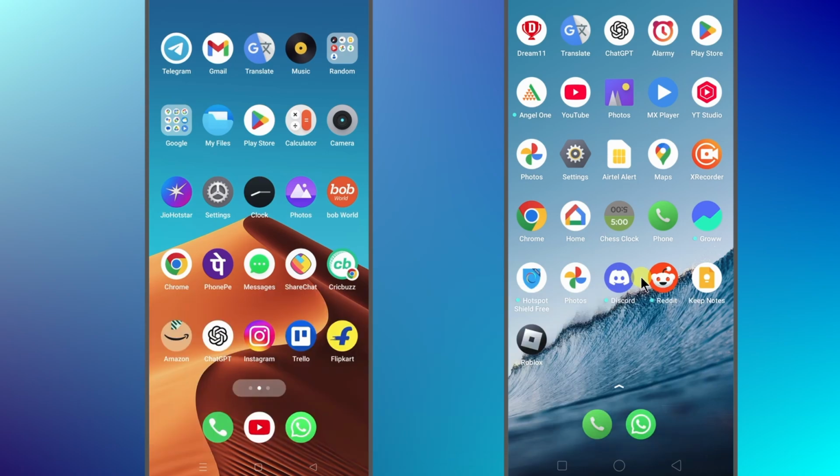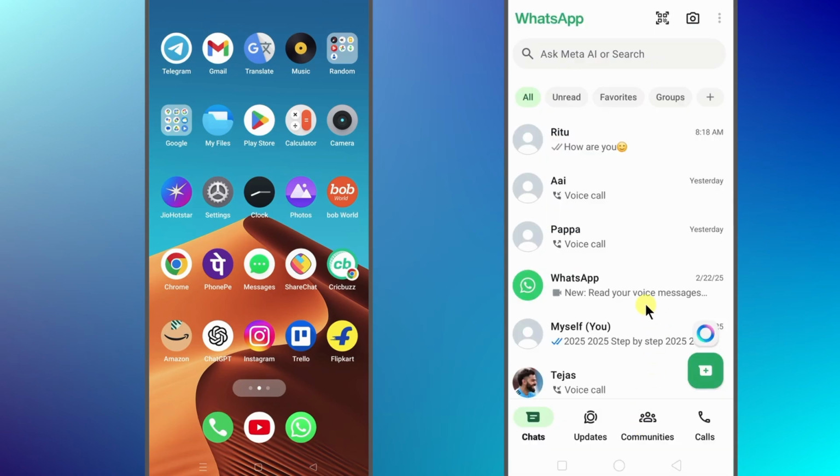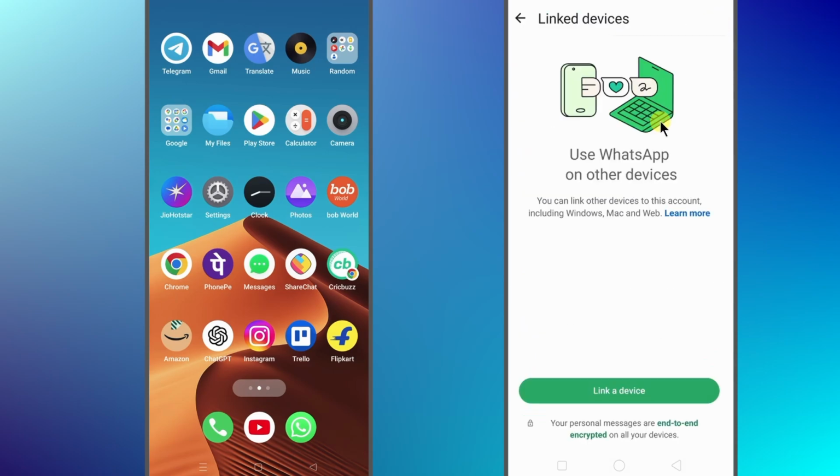So first of all, open the WhatsApp which you want to link on another phone. So I want to link this WhatsApp. I need to open it. And once you open the WhatsApp app, tap on the three dots from the top. Now click on link devices. Under it, we need to click on link a device.